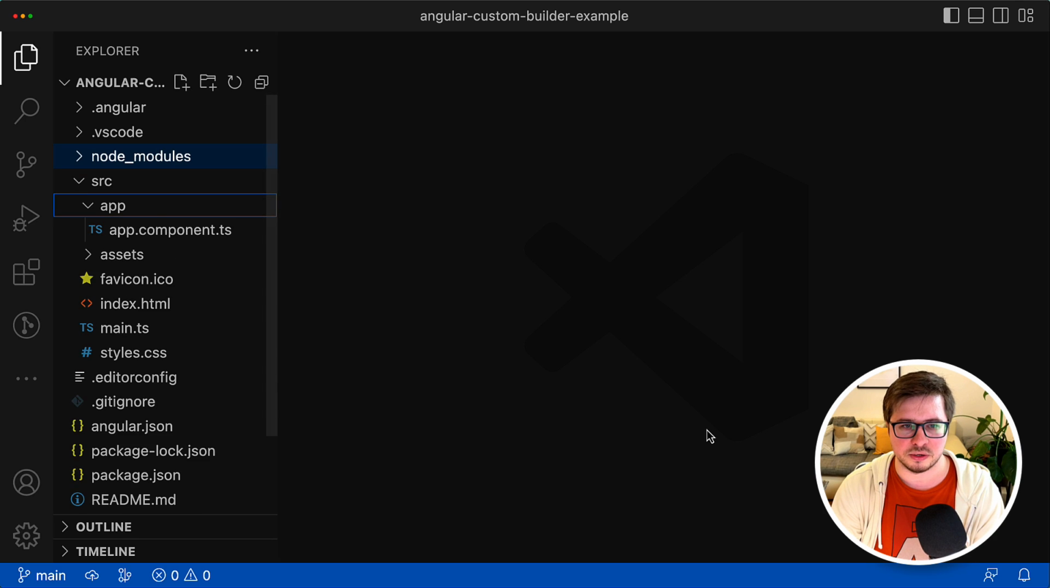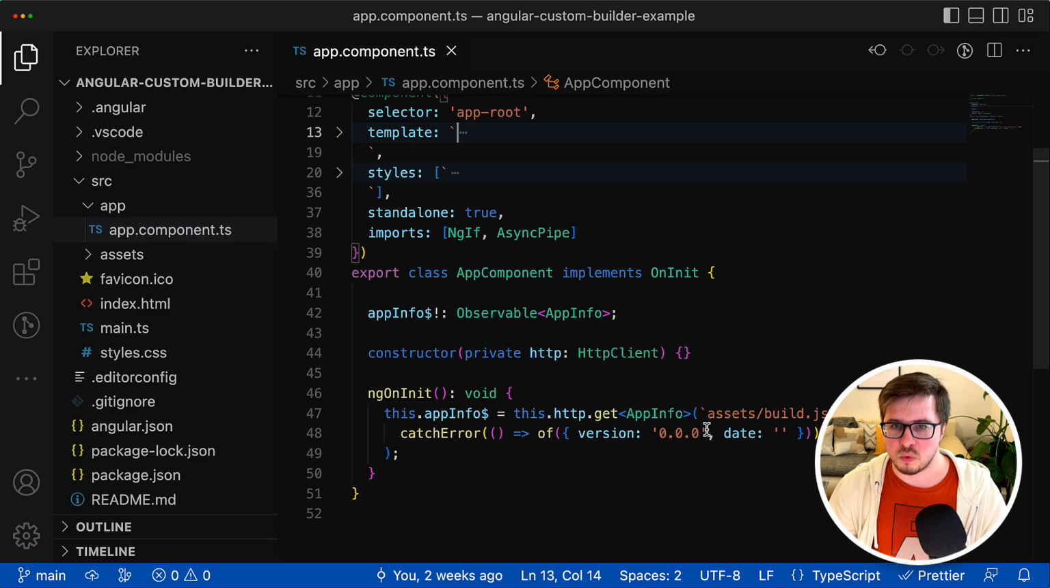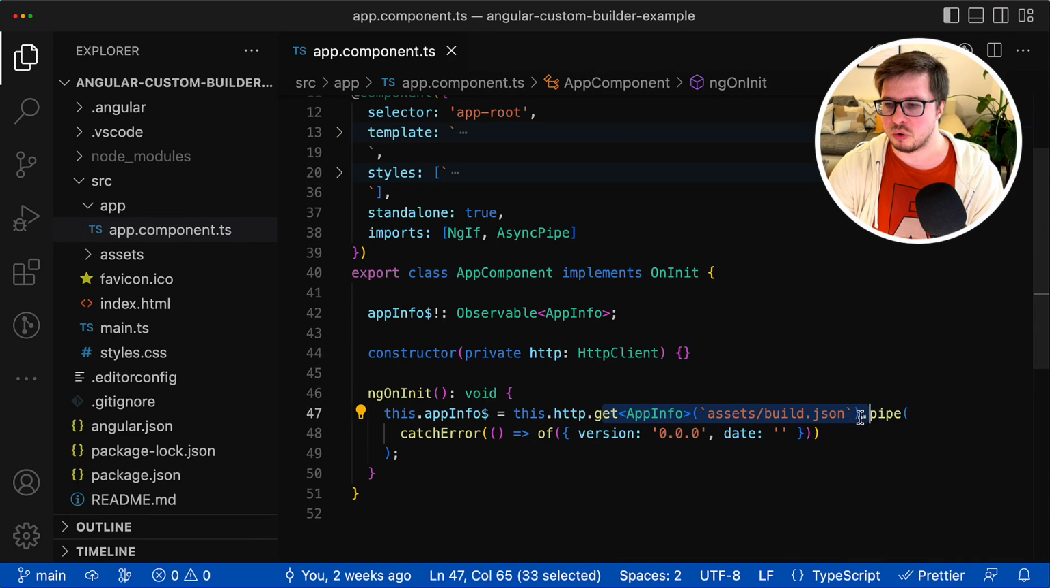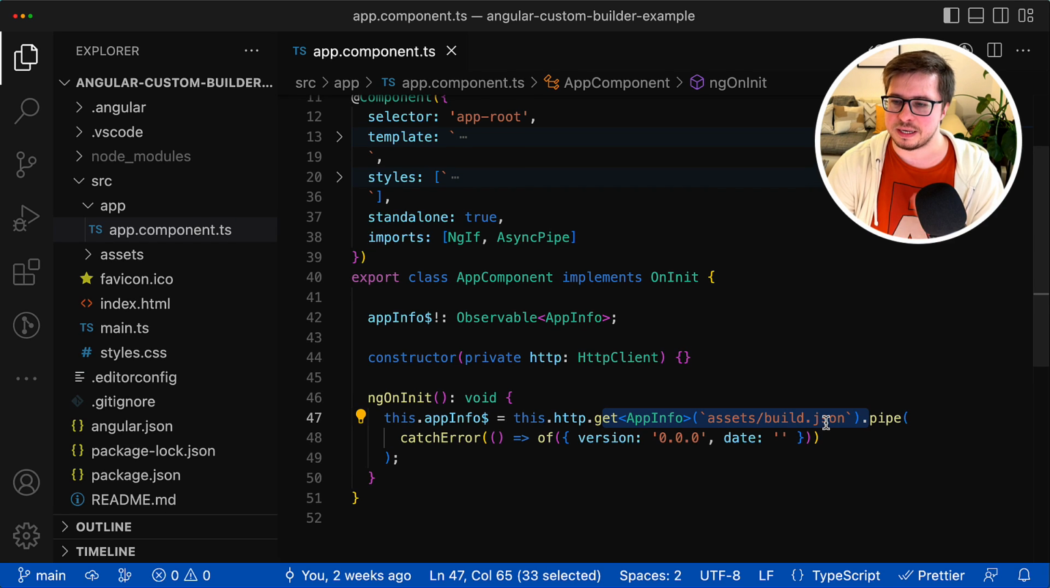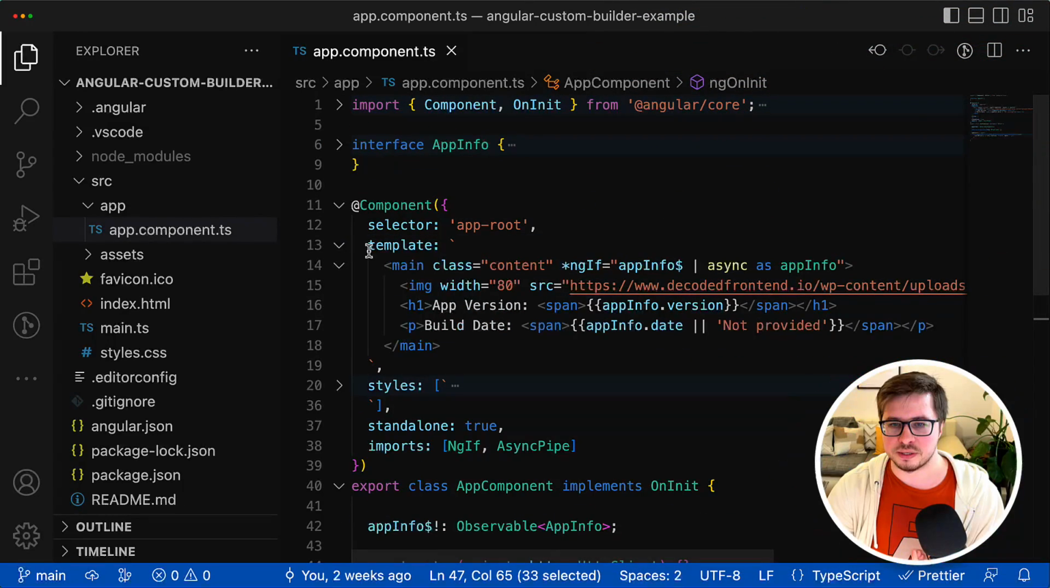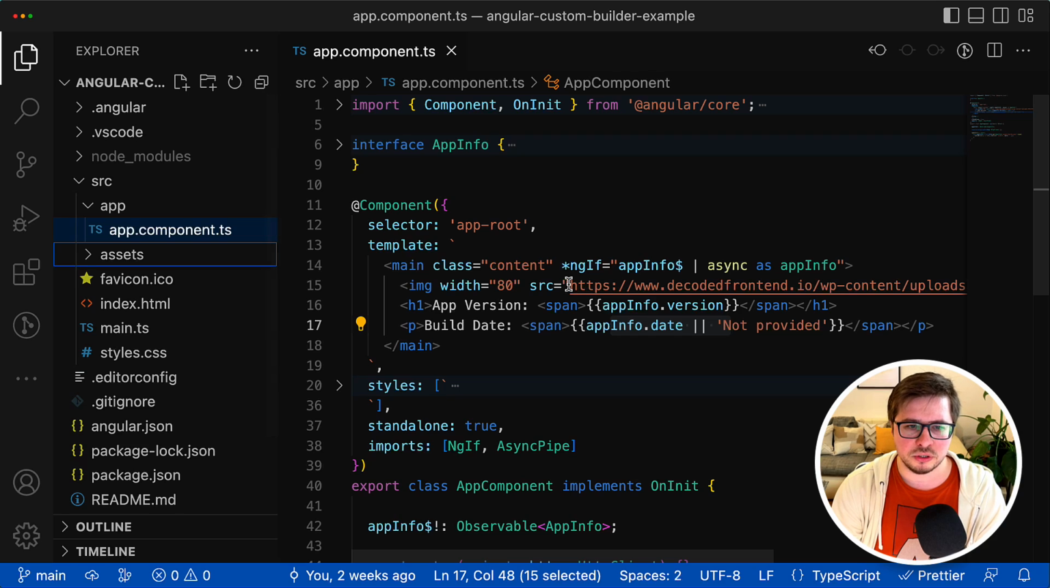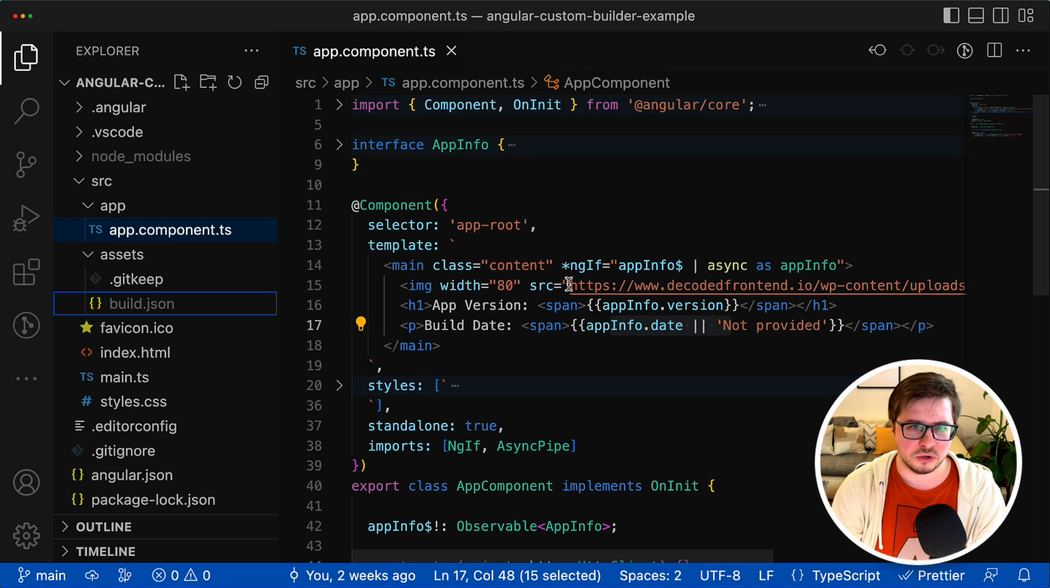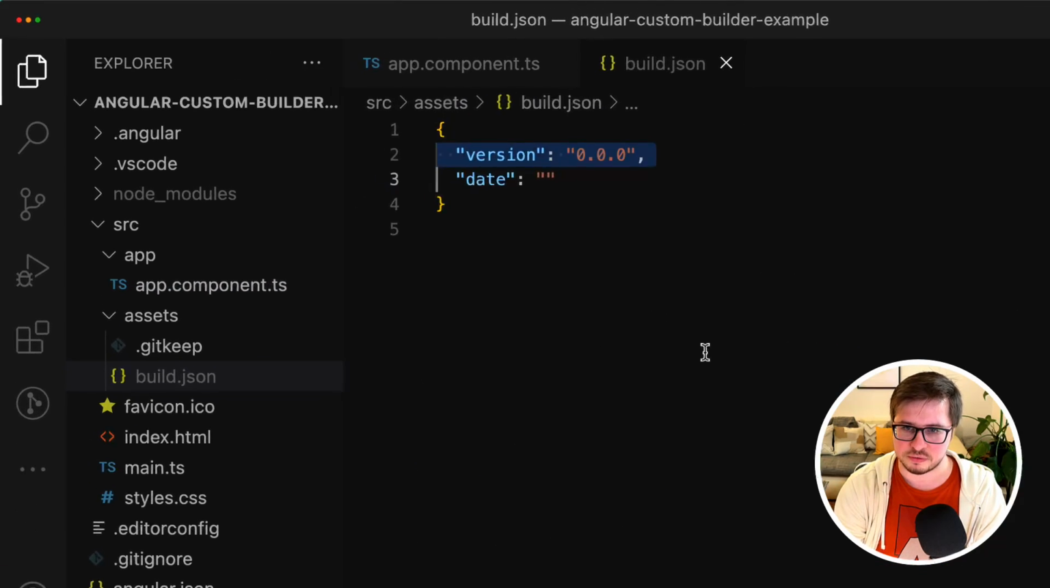Actually, it consists of just one component, and inside the ngOnInit lifecycle hook of this component, I do the HTTP call to some build JSON file, and the data that is being returned from this file I render inside the component template right here. So this is the version and the build date, and the build JSON file lives under the assets folder, and as you can see, it's a very simple one.